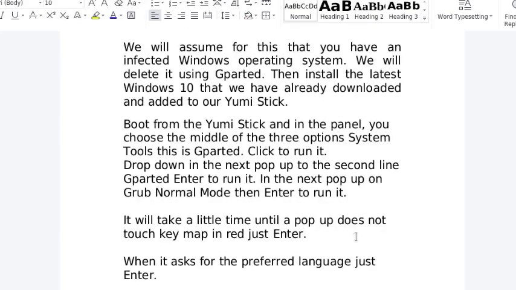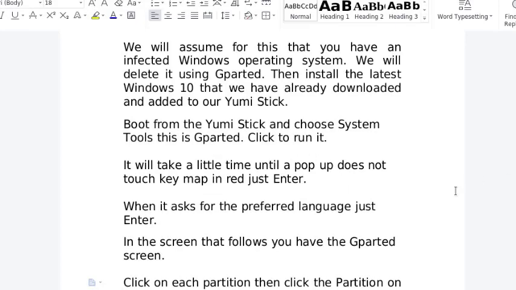We will assume for this that you have an infected Windows operating system. We will delete it using gparted and install the latest Windows 10 that we have already downloaded and added to our Yummy stick. Boot from the Yummy stick in the panel. You choose the middle of the 3 options. System Tools is gparted. Click to run it. You can boot from the Yummy stick to get gparted.